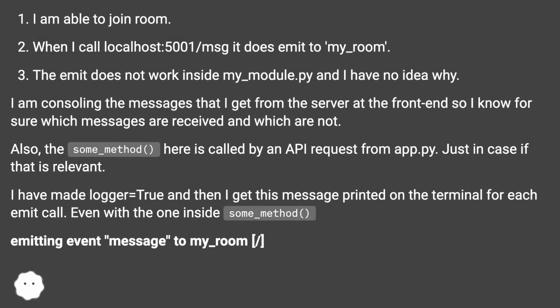I am able to join the room. When I call localhost:5001/message, it does emit to my_room. The emit does not work inside my_module.py, and I have no idea why. I am logging the messages that I get from the server at the front end, so I know for sure which messages are received and which are not. Also, the sum_ method here is called by an API request from app.py, just in case that is relevant.